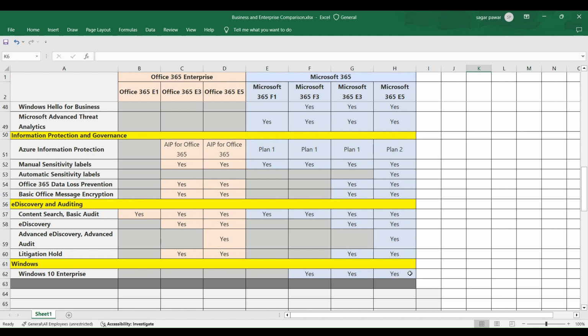Okay, so these are all very high-level features which I have tried to cover in this video.